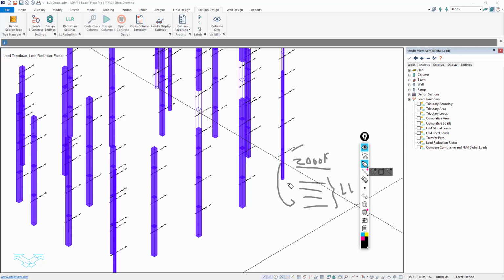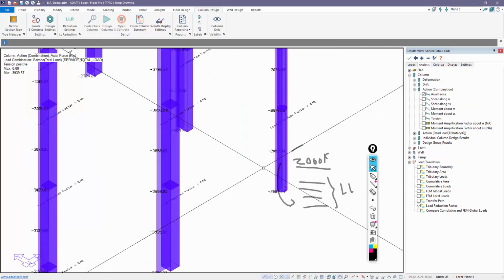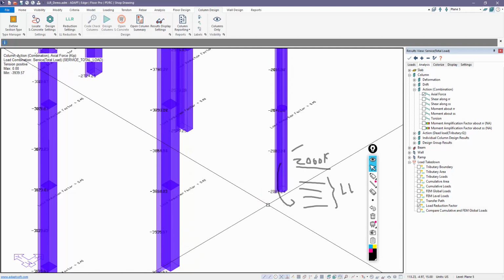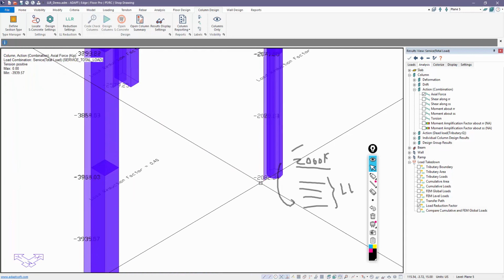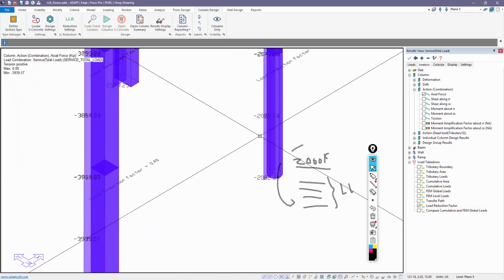Okay, so if I analyze the structure and I see an axial force in this column, I'll turn that on now. I'll use service total just as an example. This has been run for finite elements globally, so we have some solution here. The axial force in this column under service load is right around 2,000 kips, as stated here, and that is the unfactored axial load.